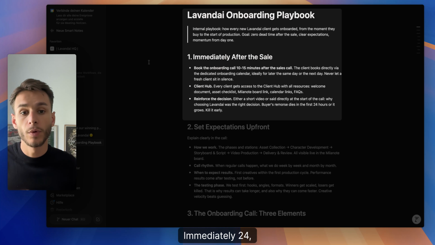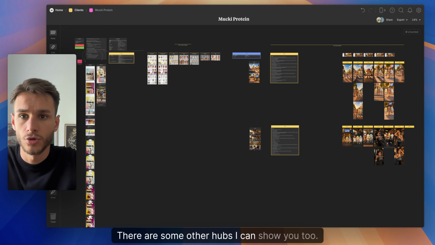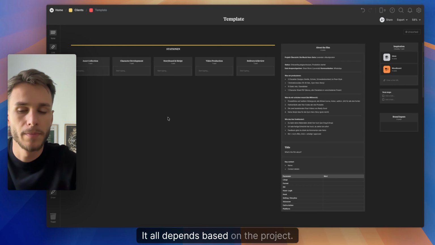In our case, this is my client hub that I use for some projects. This is a very small project that I will be showing you here. And this is how I actually deliver, how I work and communicate with my client. There are some other hubs I can show you too. For example, we have this one. This is a little more complex. It all depends on the project.